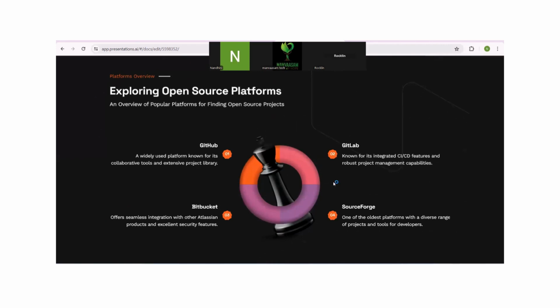These are some open source platforms. GitHub is one of the platforms, and Bitbucket, GitLab, SourceForge. These are some open source platforms, and also GitScript is another open source platform. For 2024, the application is closed. For 2025, you can apply. These are some open source platforms.